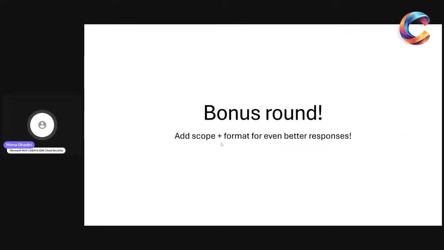In my example for threat intelligence and what we were talking about, I had this idea of scope and format. Look over the last 30 days, look over a certain time frame. If you really want to level up your template, be really specific about scope and format.